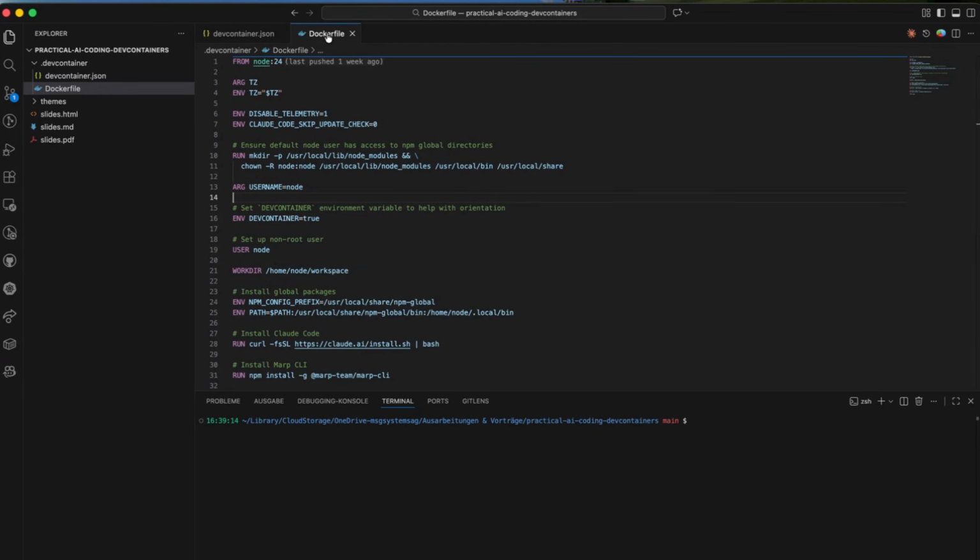So this is all in this main configuration file. And the Docker file is even very simple. It's based on a node image. And the main part which I'm doing here is to install Claude Code in this image and to install the CLI for MARP here. That's the only thing I set up here.